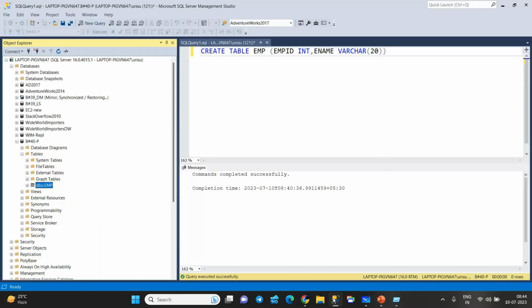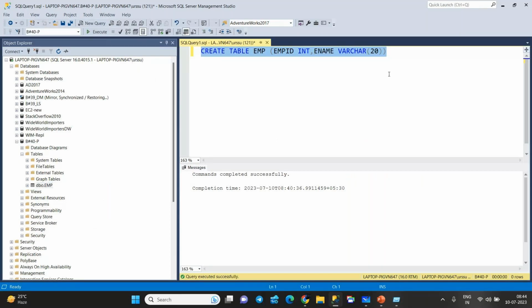Like in Java, Python, C, C++, we call it a program: one Java program, one C program, one C++ program. In SQL, you call it one query.